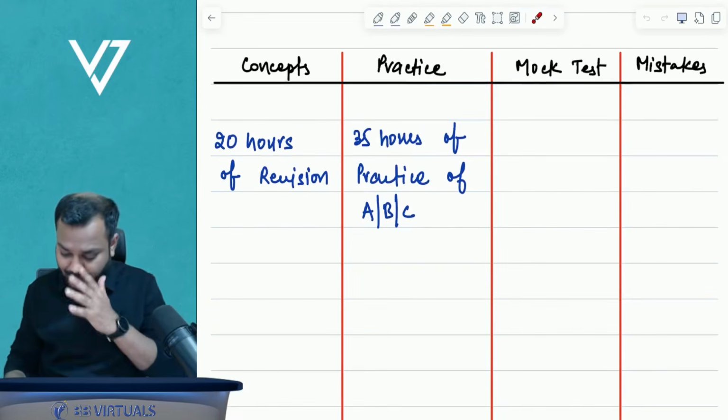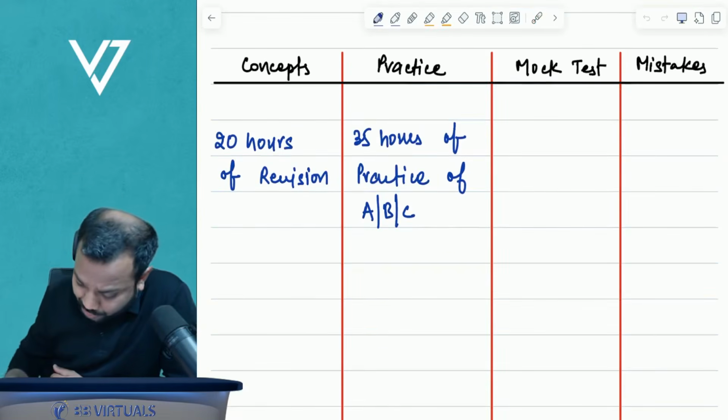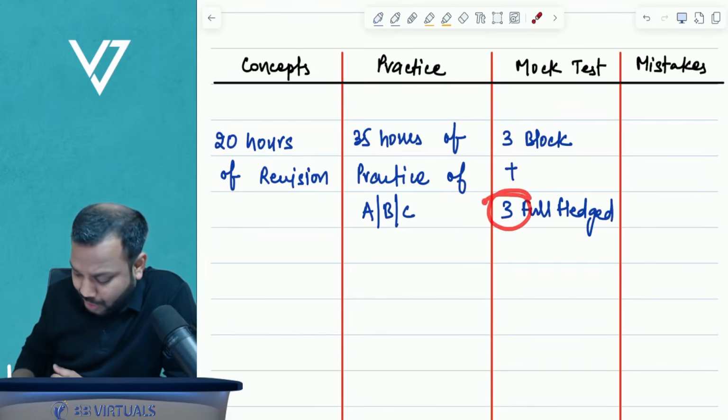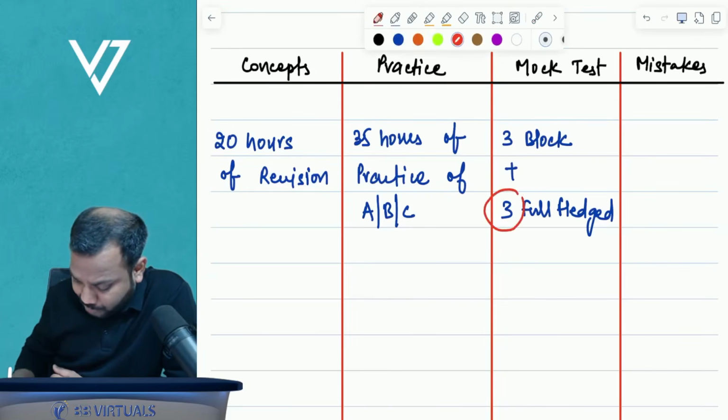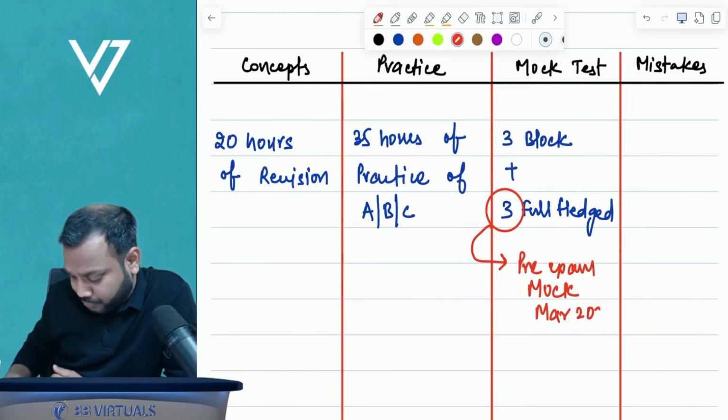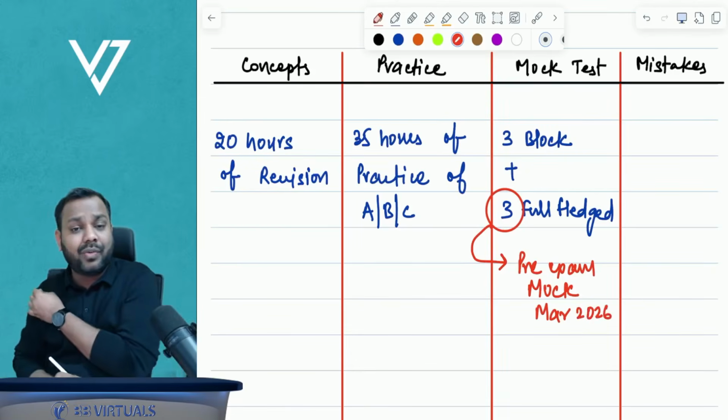Now, coming to mock test. We will conduct 3 block-wise mock tests plus 3 full-fledged mock tests. Out of these 3 mock tests, one will be your pre-exam mock for March 2026. Sir, will you be evaluating these papers also?